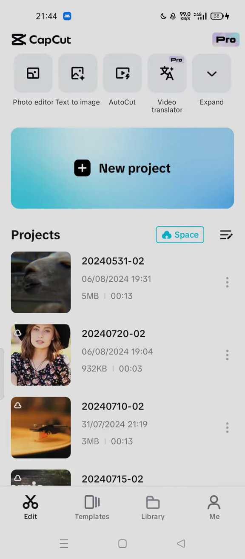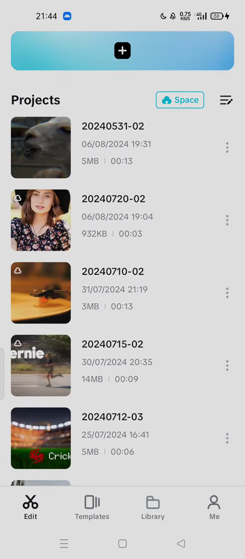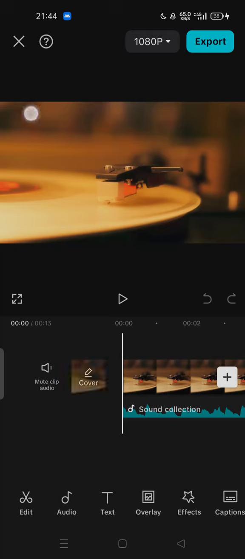Today I'm going to show you how to make your text appear word by word in CapCut. So this is a CapCut tutorial, mobile version. All you have to do is open one of your projects here. For example, let's open my project that I took from the library for practicing.